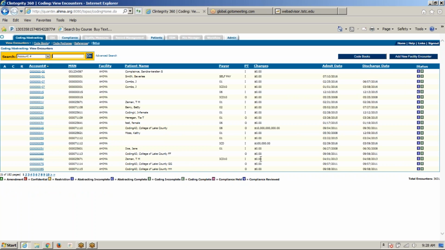And we come to this screen, and this is where I told you to ignore the encounters or these records and to go ahead and click on code books. There's two different spots. You could go here or you can go up here in the corner. So I just choose this box just because it's bigger.